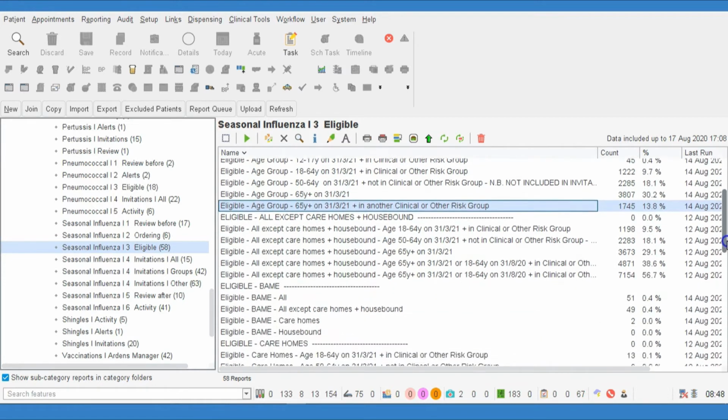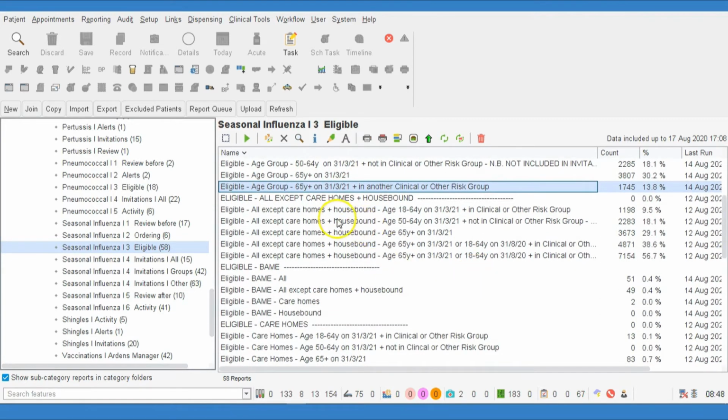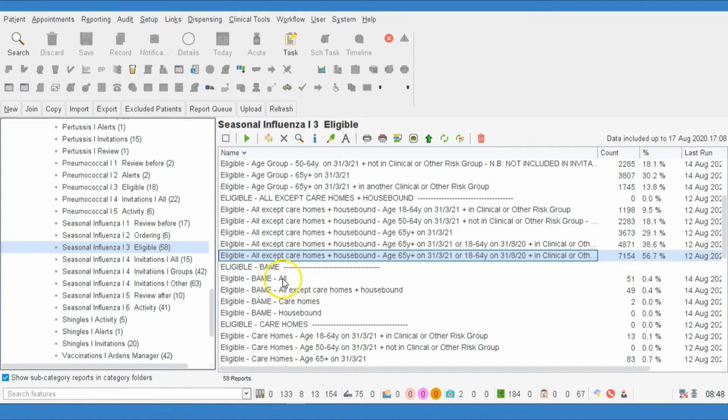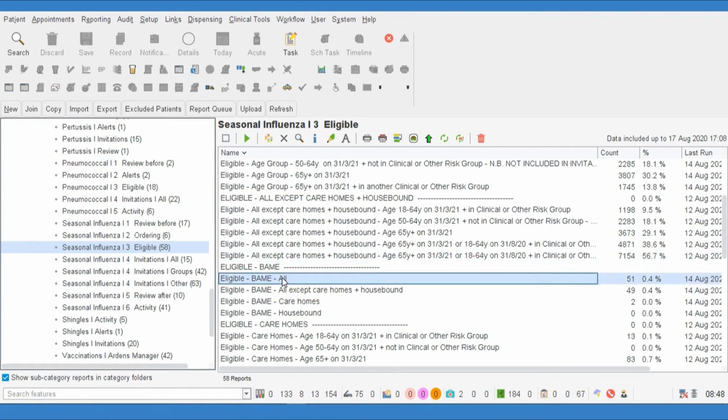And then we have, again, just showing you different ways to look at the same data really. So the 18 to 64 year olds, and these are all except care homes and housebound, 50 to 64, 65 plus, and 65 again. And then we have the reports to show for the ethnicity as well, again broken down, care homes and housebound, and individual reports for those as well.